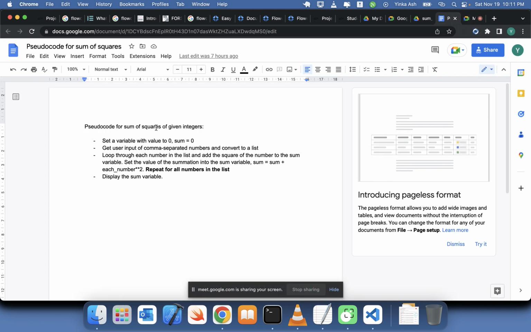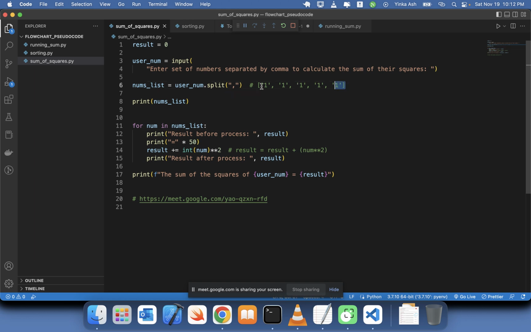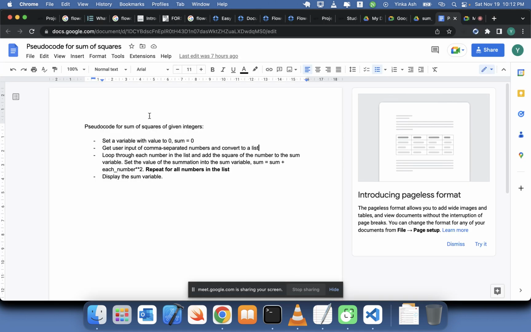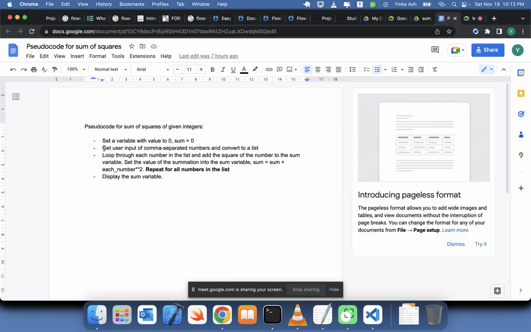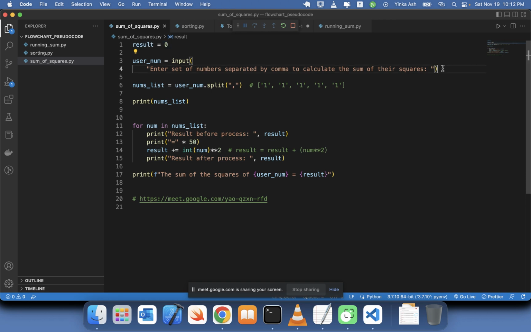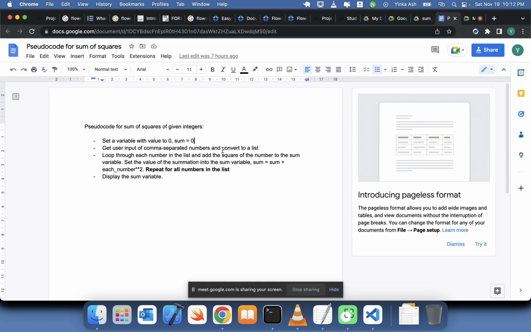So the pseudocode for the sum of squares of given integers. First I set a variable with value 0. So this is my variable sum, and I'm setting the value to 0. Now I get user input of comma separated numbers and convert them to a list, which is this list. So you can see, before building this application, I already have my pseudocode and I'm literally just following it. So first step is I set a variable, the result, to 0, and then I get user data using comma separated, and then the user enters it here, which is the second step, and then I convert them to a list.